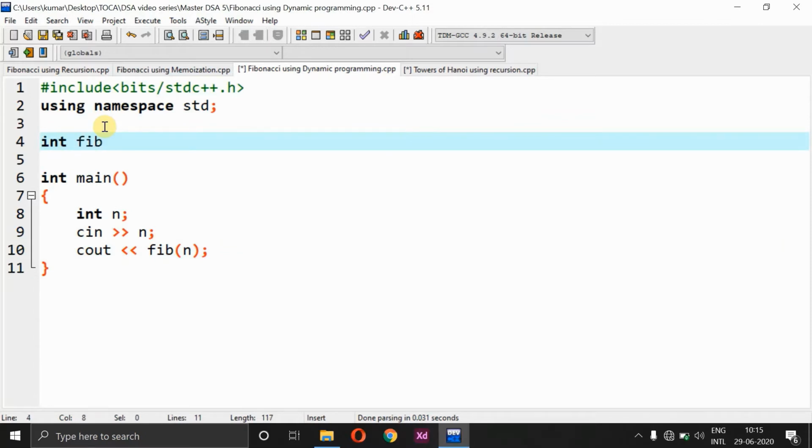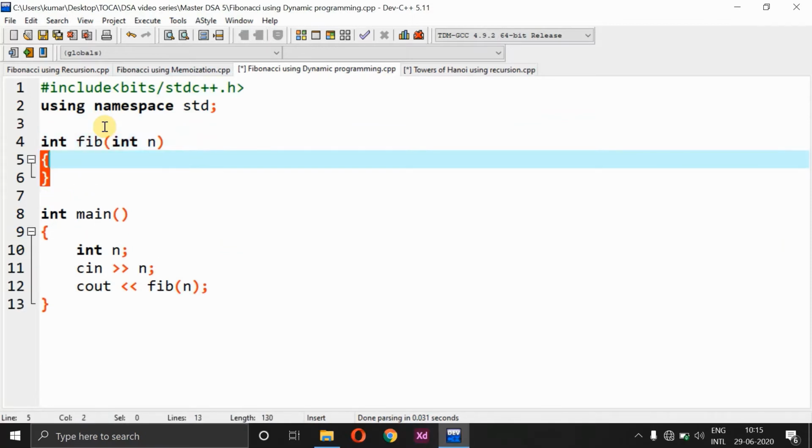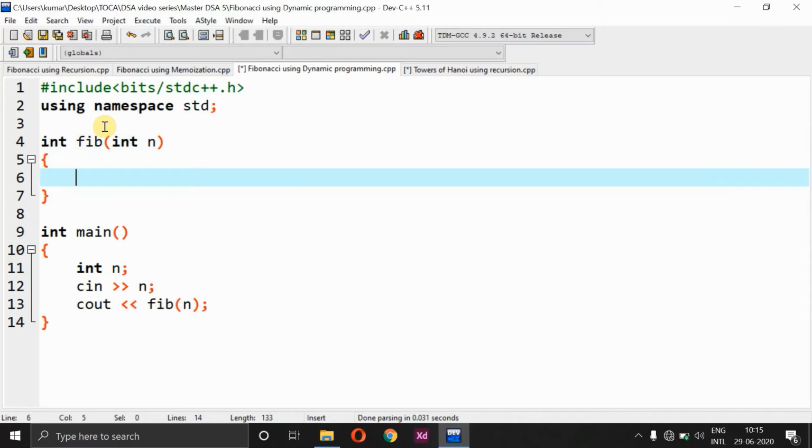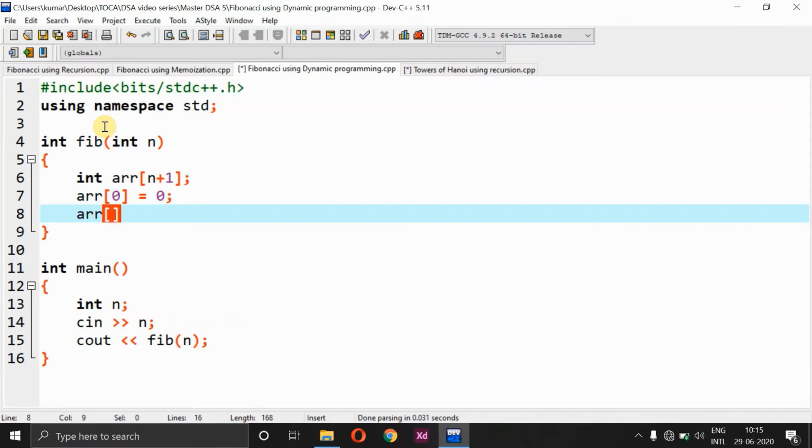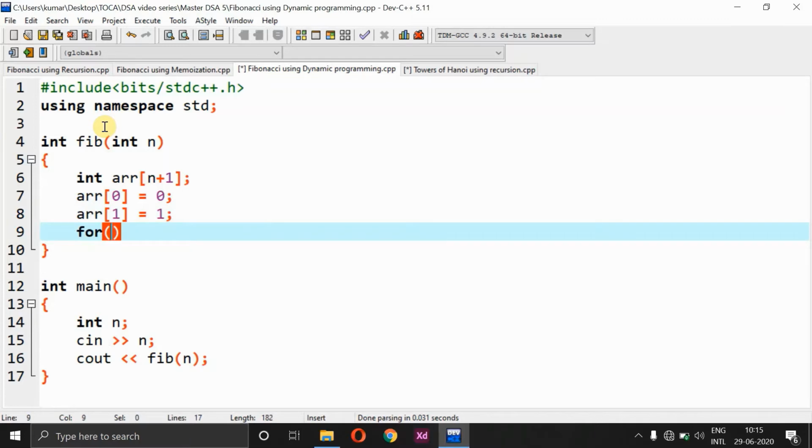So int fib of int n, and inside this the logic is that I'm going to create an array. Either you can go with a dynamic approach to create an array, or you can even create a static array. It depends on the user. So int array of n plus 1, and next array of 0 will always be equivalent to 0, and array of 1 is supposed to be 1, and next for int i equivalent to 2, right?